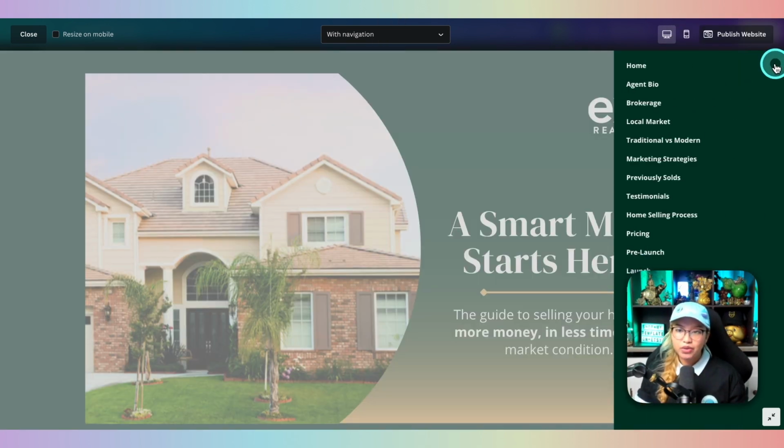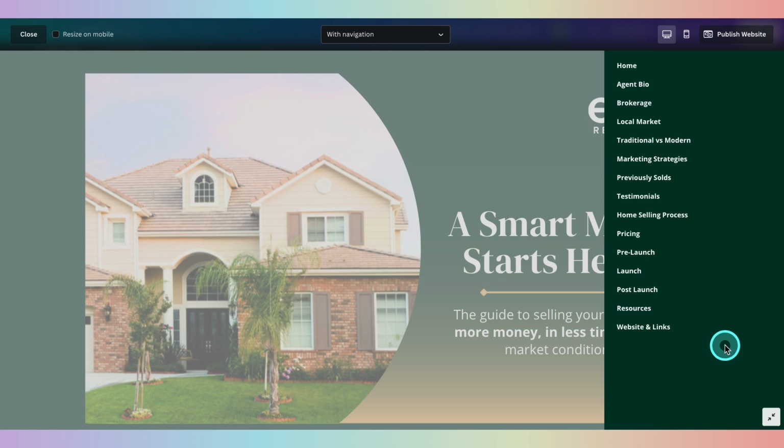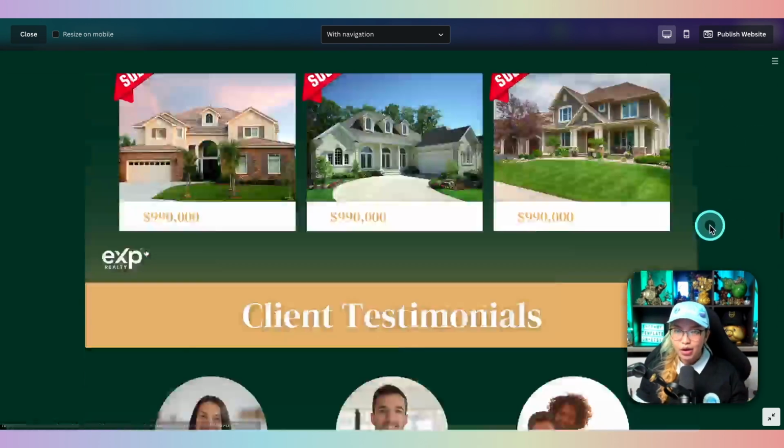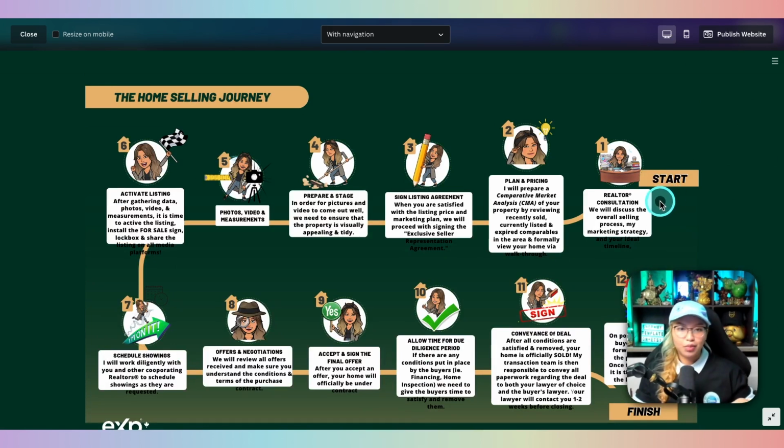Now, one thing to note on this side up here, you see these kind of 3 sliders. This is your hamburger menu. So if you open that up, this again is your navigation. So this makes it easy for you to just hop down to certain pages. So in this case, home selling process, it will just plop you right down.